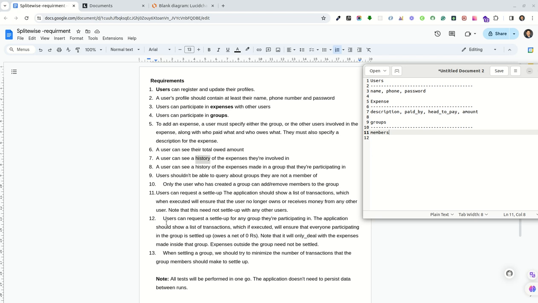Next, a user can request a settle up for any group they are participating in. The application should show a list of transactions which, when executed, will ensure that everyone participating in the group is settled up. Note that it will only deal with the expenses made inside the group. Okay, and expenses outside the group need to be settled. That is also fine. When settling a group, we should try to minimize the number of transactions that the group members should make to settle up.